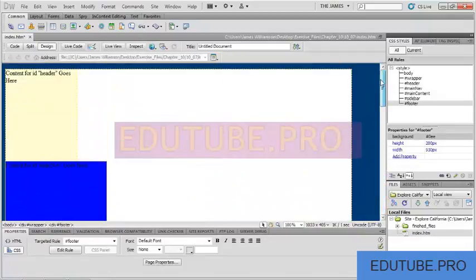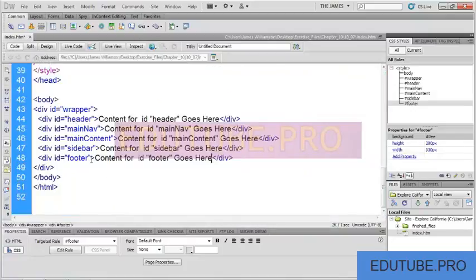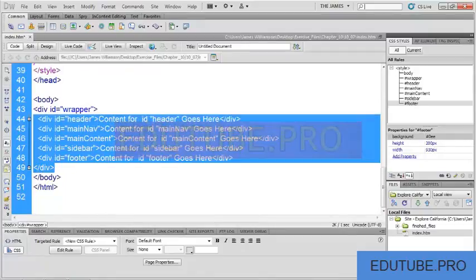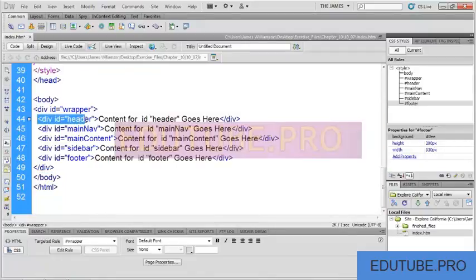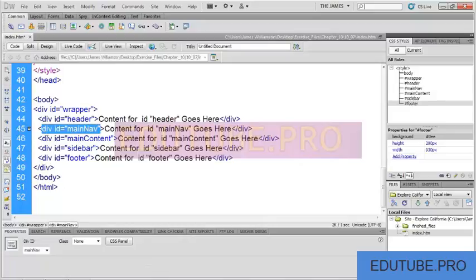Now, that doesn't look very good at all, but it is exactly the structure that we need for our page layout. If we switch over to Code View, you can see how simple this structure is. We have a wrapper div tag, which is surrounding a header, followed by a main navigation, followed by main content, followed by a sidebar, followed by a footer. Those 5 elements are going to give us all we need for our main page layout.